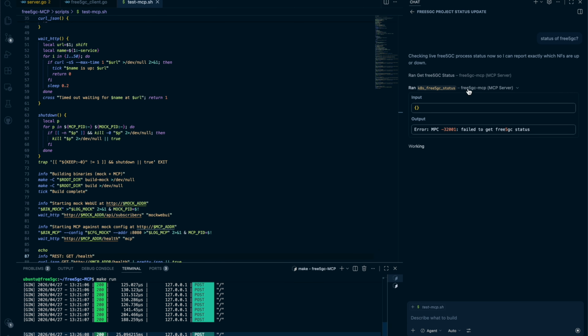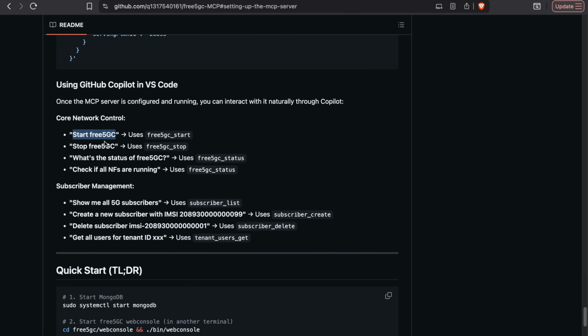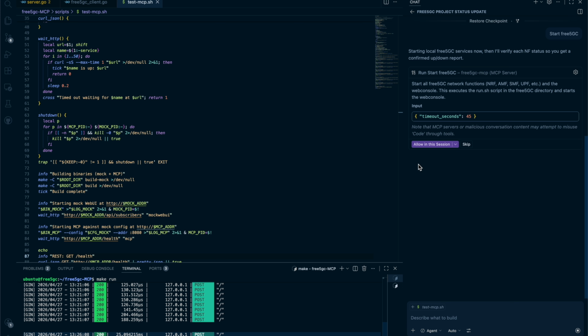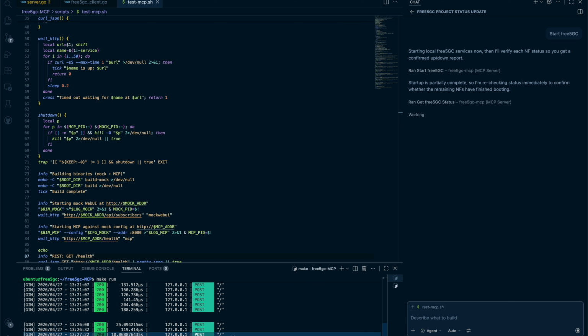So we can allow everything. It's fine. It says all the functions are down. All right, so we can ask it to bring up the 5G core by using this simple command. And you can see the increased number of GIL logs with response 100. I hope everything is fine.